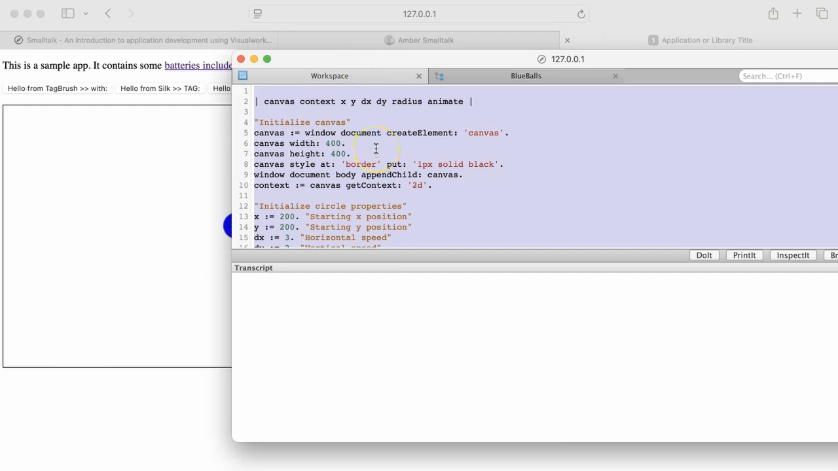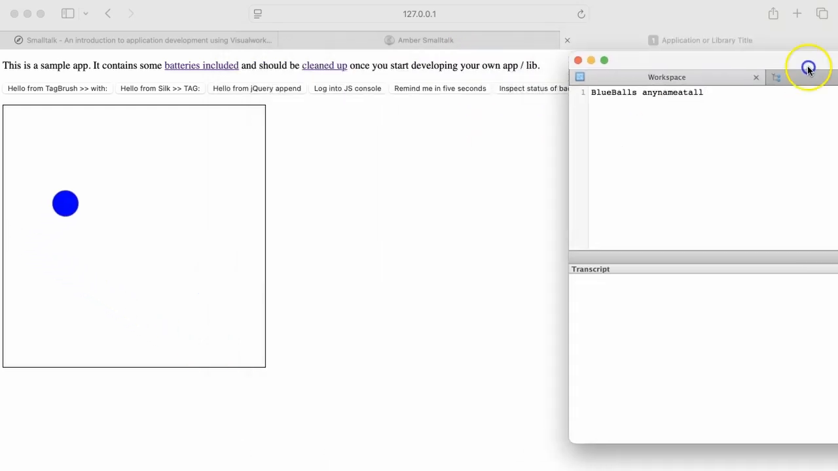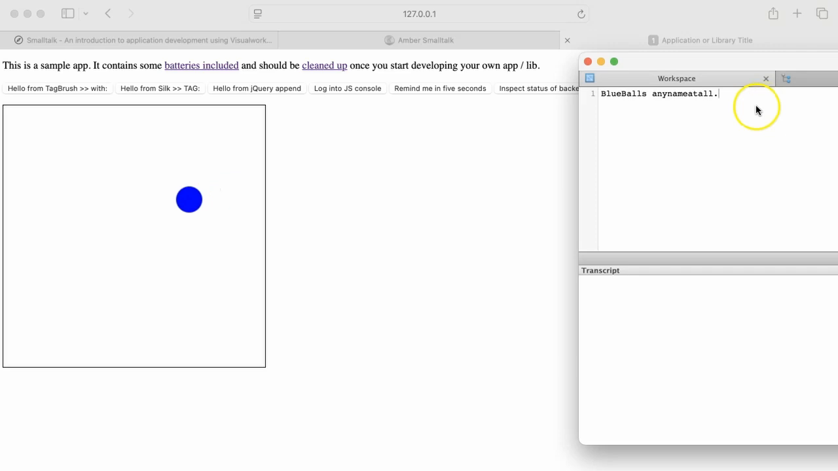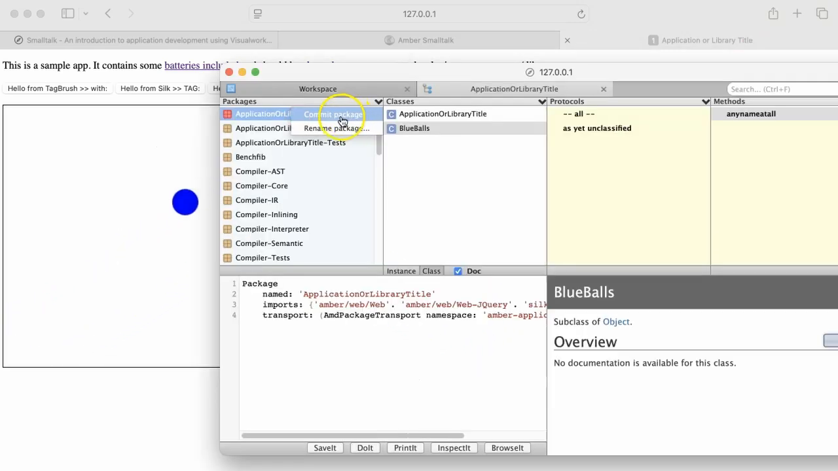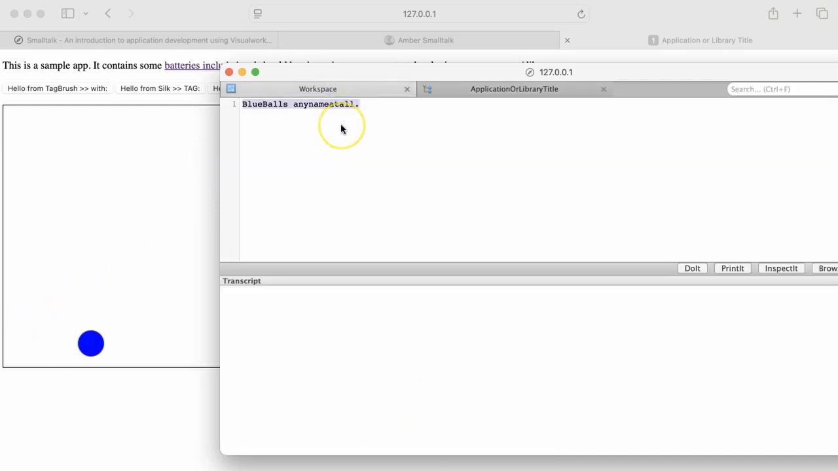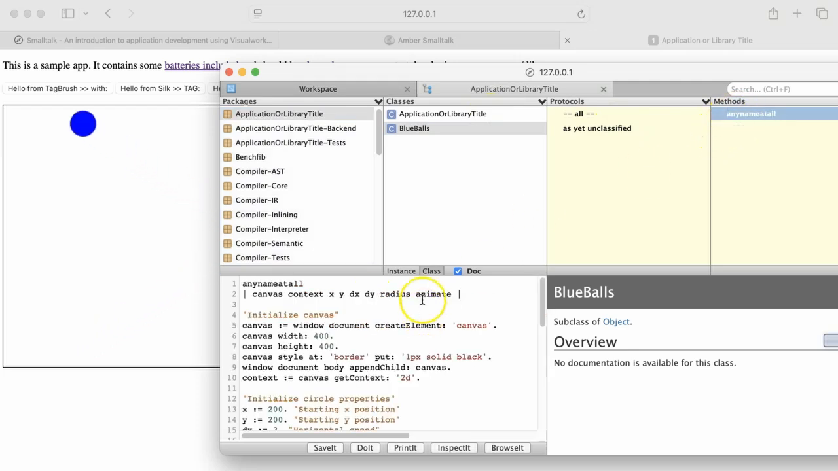Now let's go back to the workspace and just type blue balls, any name at all, and run that, or do it. It works. Let's commit the package so we save it for later. Now let's refactor that class method into instance methods.